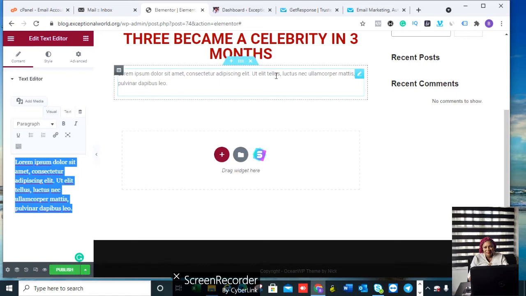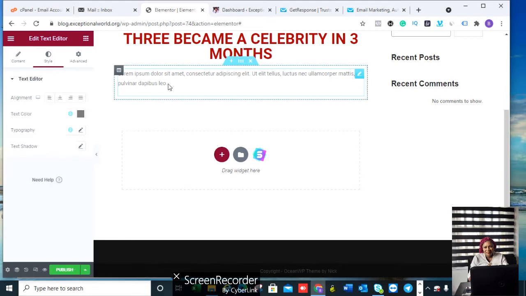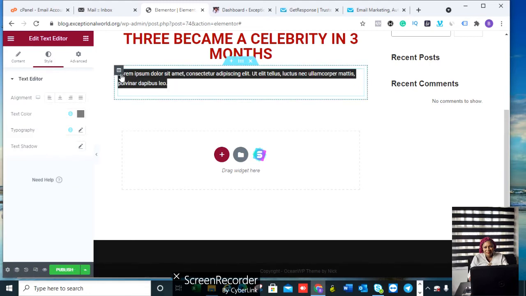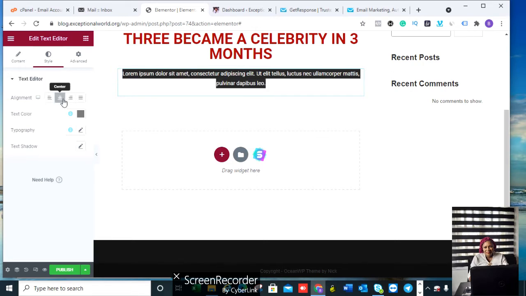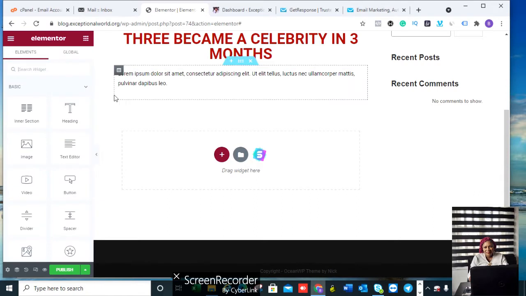Whatever modification you want to make, let's say I want to modify this text here. I'm going to click on center. If I want to center, if I want to justify, or align left, as you can see on my screen. I want to change the color, so I can go down and select, make it darker, as you can see on my screen.